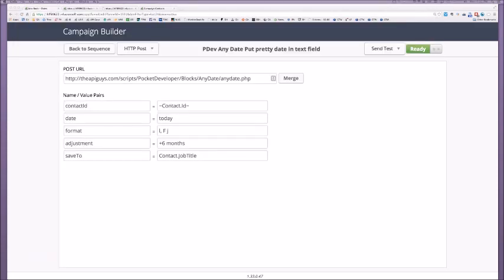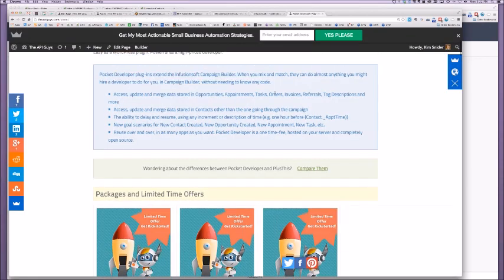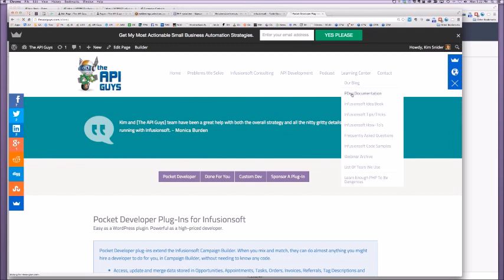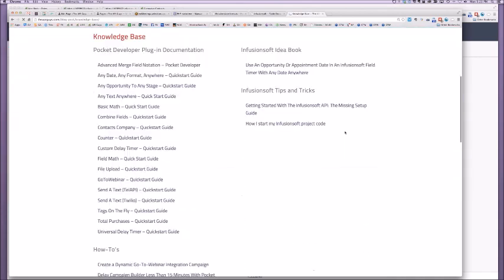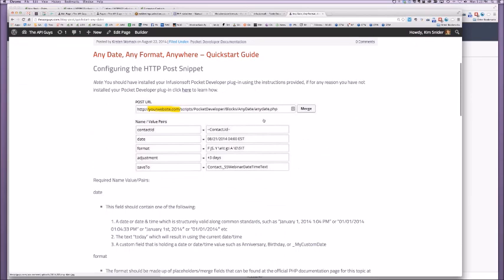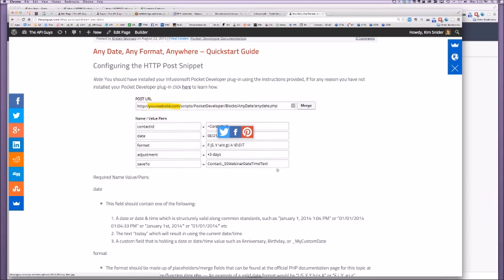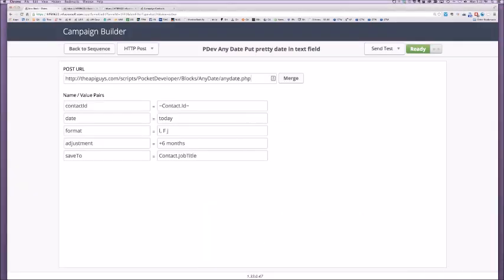Now, I would also take a moment to point out to you all here that on our website, if you go to the Learning Center, and then here we have PDev, which is our shorthand for Pocket Developer, documentation. You will find a list of the basic documentation for most of these. We are still working on the documentation for some of them. So here you will find any date, any format, anywhere as well. And so you don't have to actually go into your FTP to figure this all out. You should be able to just look at our documentation and get the proper path and name for each one of these plugins that you are going to then use as the URL in your HTTP post snippet. But I did want to just explain to you how that worked, because it works across the board for all of those plugins.